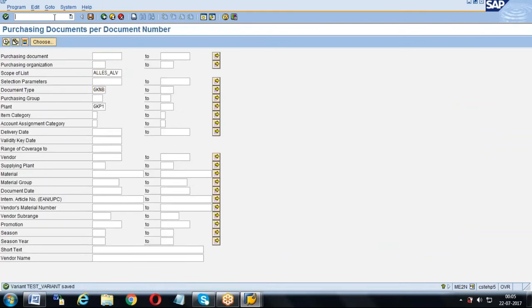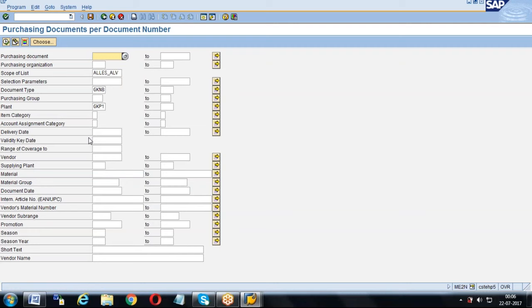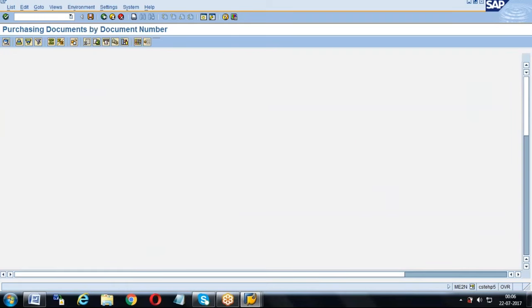Now it has come. Now you come to a fresh ME2N. Then you click on this option and you will see different variants. This is the one which we created just now. If you double click on that, see, whatever input parameters we have given, everything has come. She will just give the date range which she wants, 2017 to 22/07/2017. Then execute it. She will get the respective purchase orders and all.